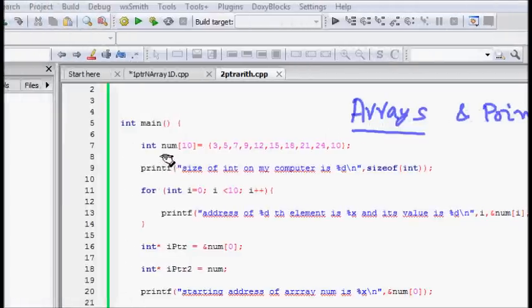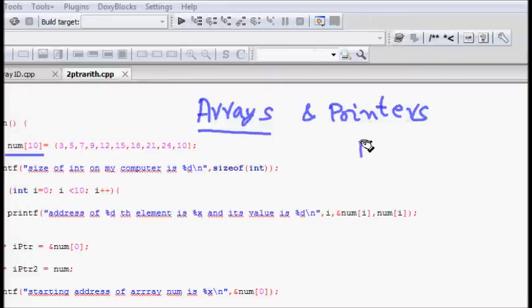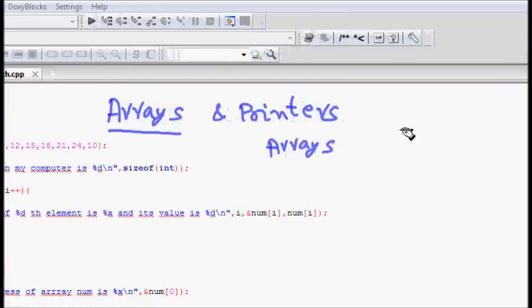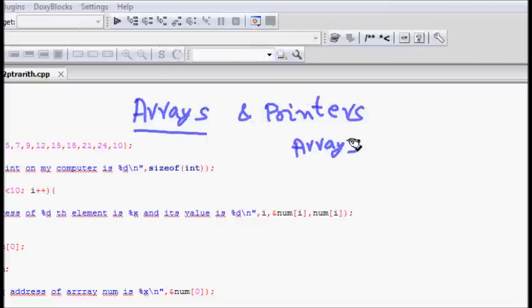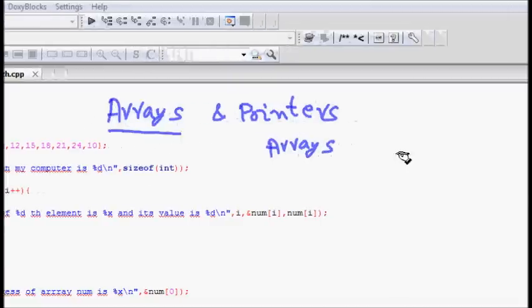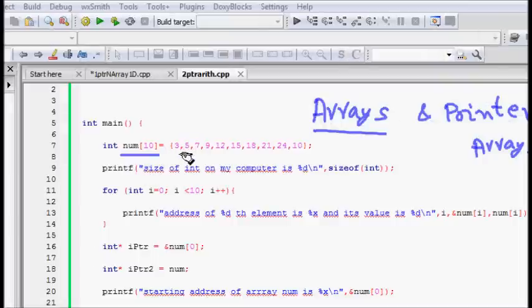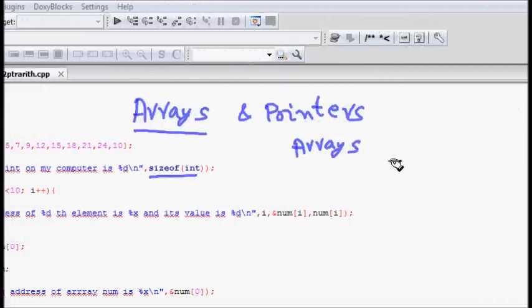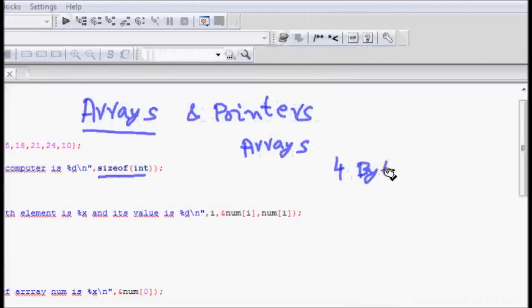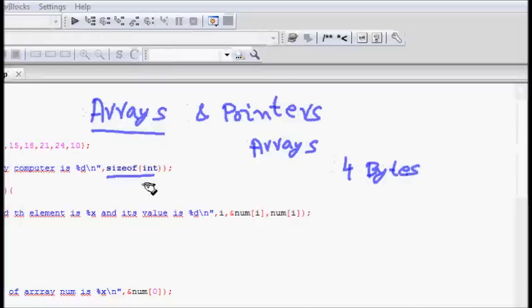First, we define an integer array called num, which will consist of 10 elements. One thing that we should note is that an array stores its elements contiguously, which means they are all packed together, one by one, in memory. So we have these elements, 3, 5, 7, 9 and so on, 10 elements in all. First, we find the size of an int. On my computer, it is 4 bytes of memory to represent an int.